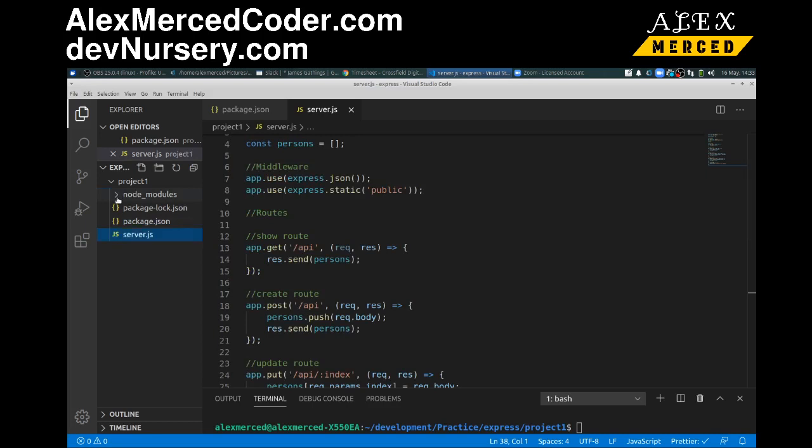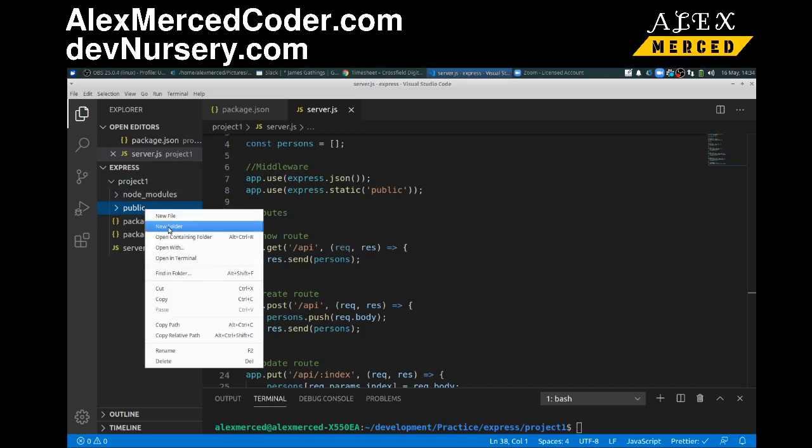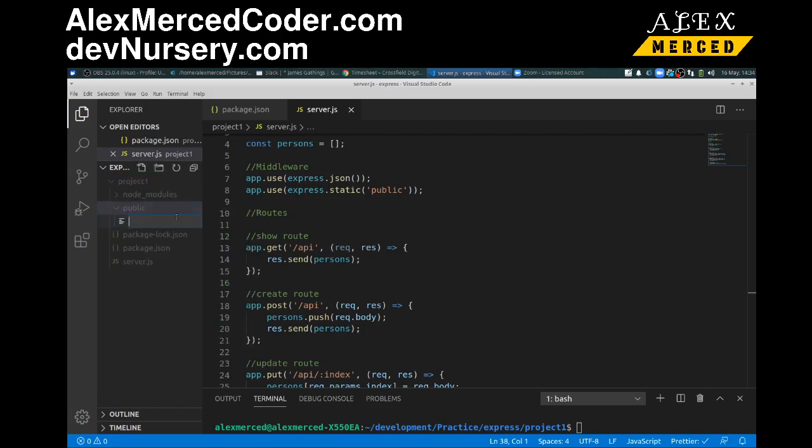So that is going to require me to create a public folder. Let me get that out of the way. So in here, I need to create a new folder. This will be the public folder. Okay, I'm going to keep this pretty simple, so I'm not going to make a whole bunch of subfolders. It's just going to be my index.html.